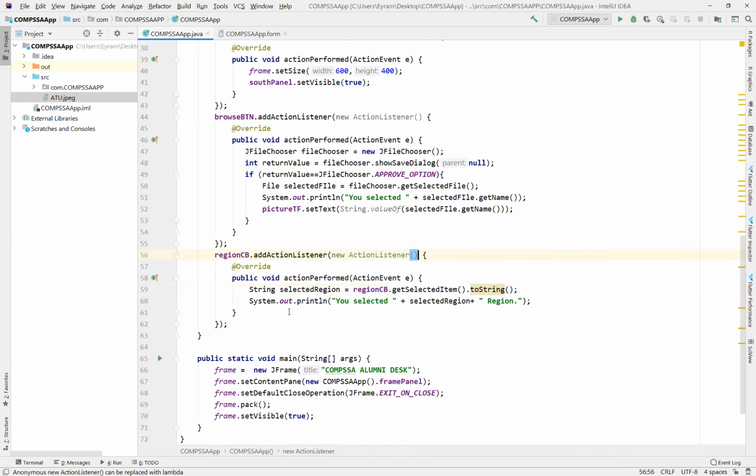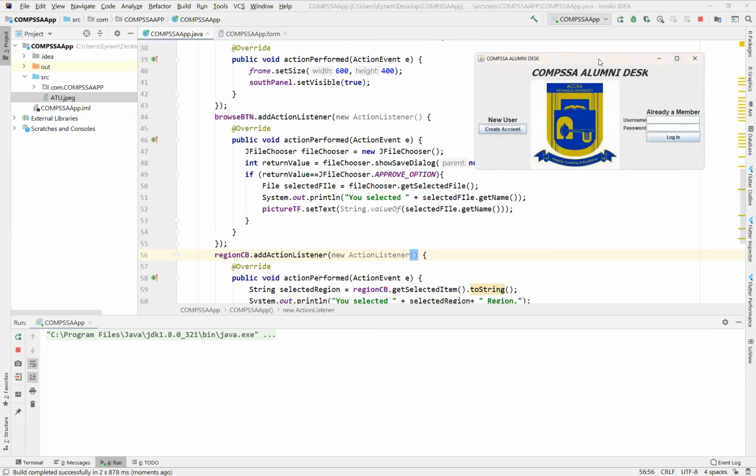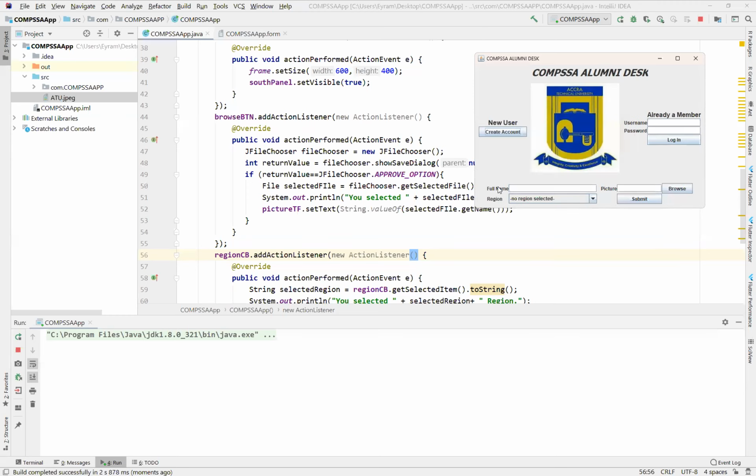Now I can run my code and the application. Click on create new user, enter name, go to region, and then maybe I select Greater Accra. So you can see here from the command window, you selected Greater Accra region.